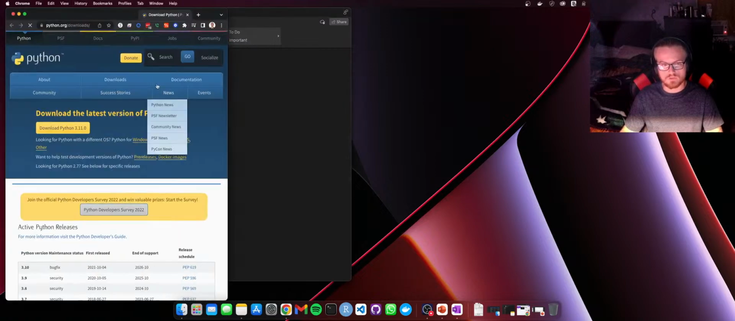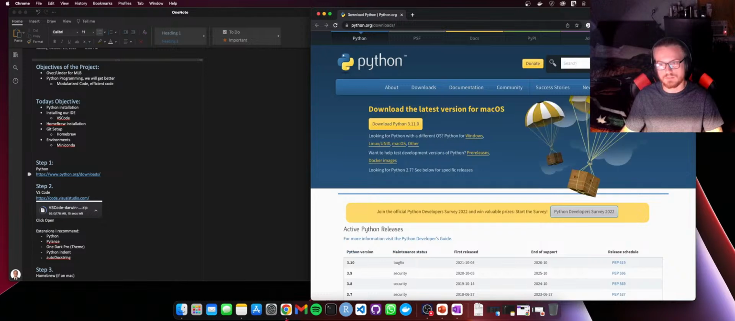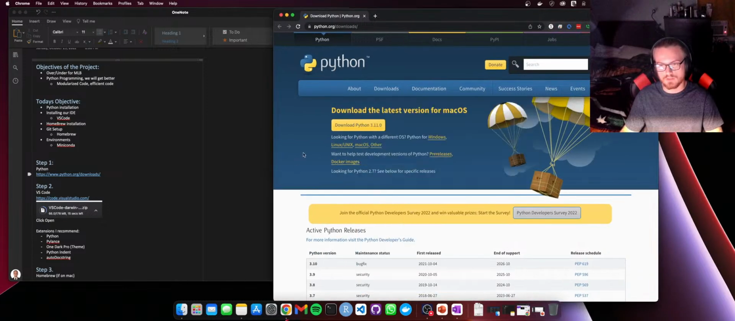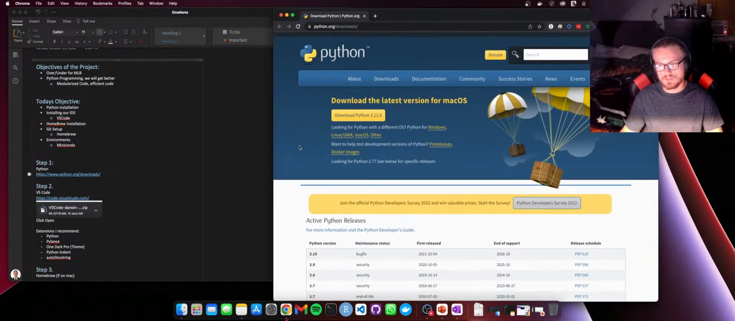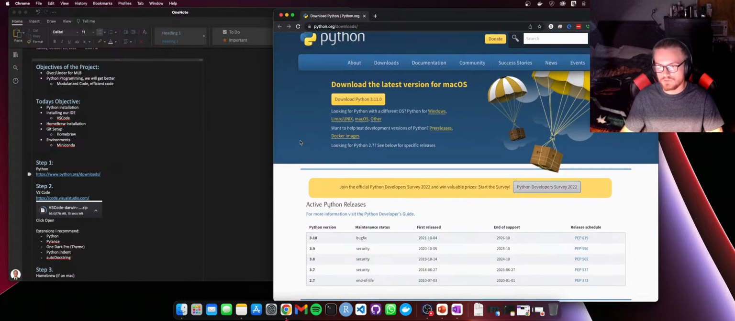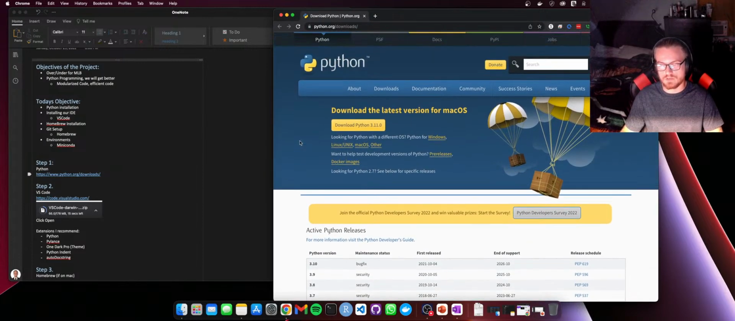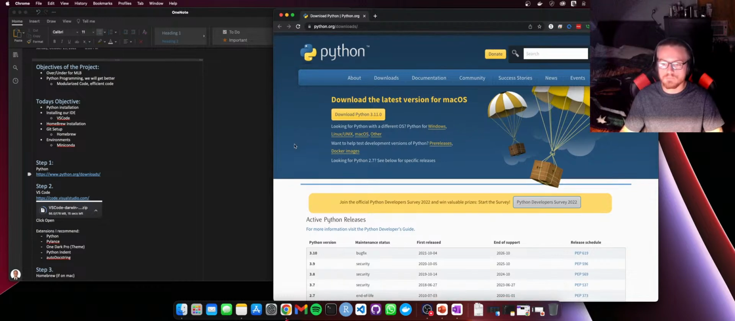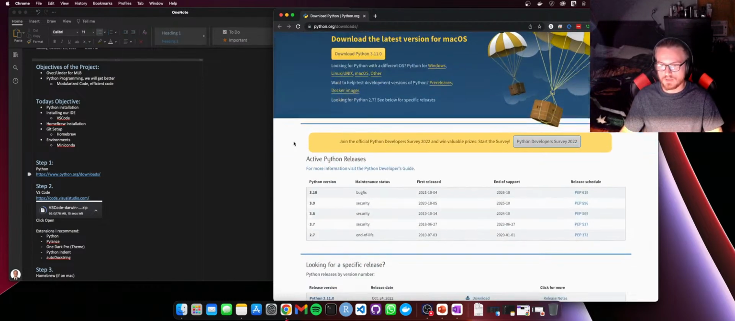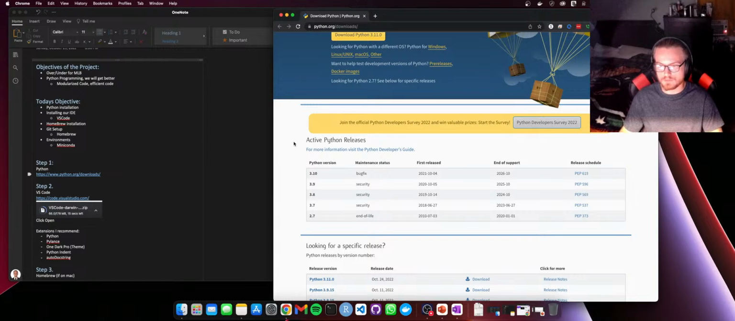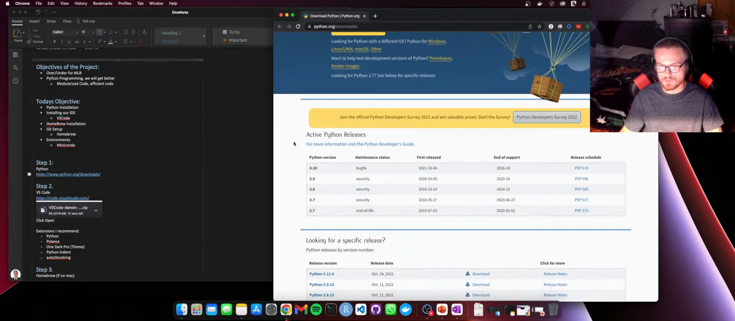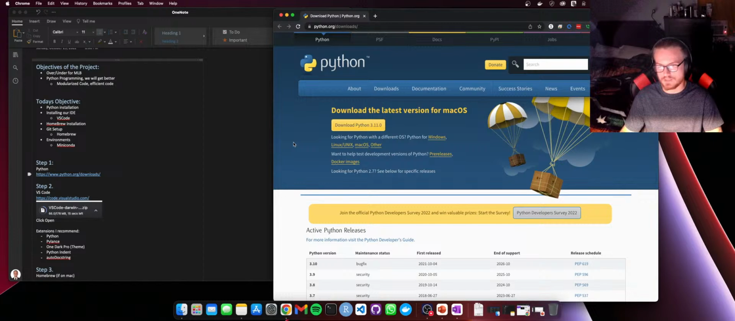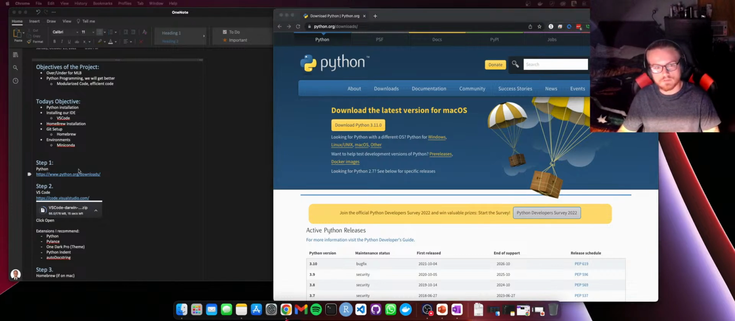So first up, Python. Pretty self-explanatory. 3.11 came out today, I think, because I just checked this yesterday and it was still 3.10.6. So you can download 3.11 if you like. I don't think there's going to be too many compatibility issues between 3.11 and 3.10.6, which is what I'm going to be working on. So we should be fine there. Go ahead and download that.